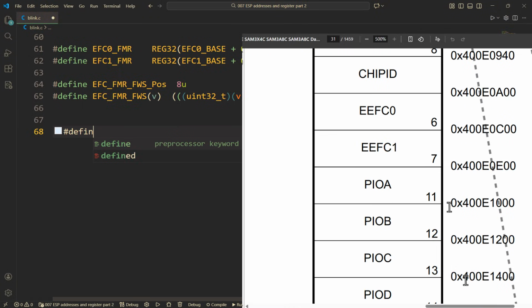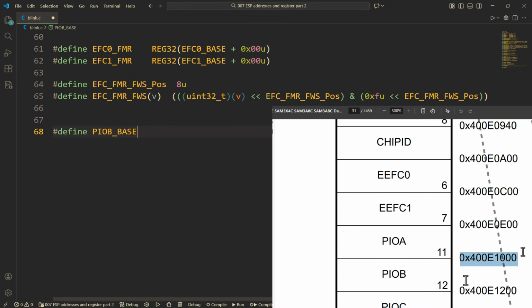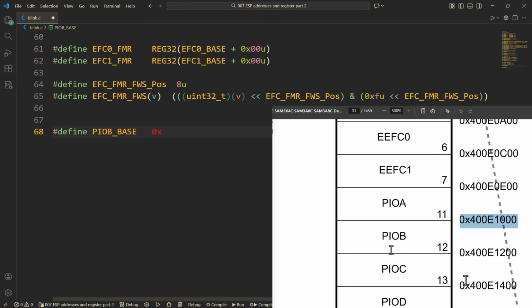Now, it's time to define the parallel input-output controller B or PIOB base address. #define PIOB_BASE 0x400E1000UL. This is the starting point for all GPIO registers of port B. With this base, we can configure pins, set them as output, and control devices like LEDs directly from our code.